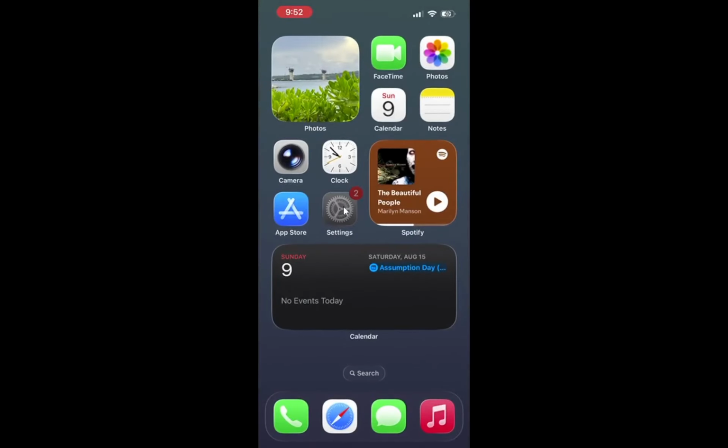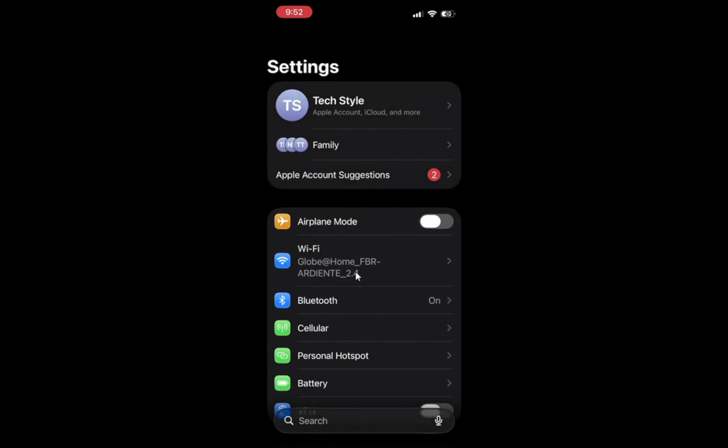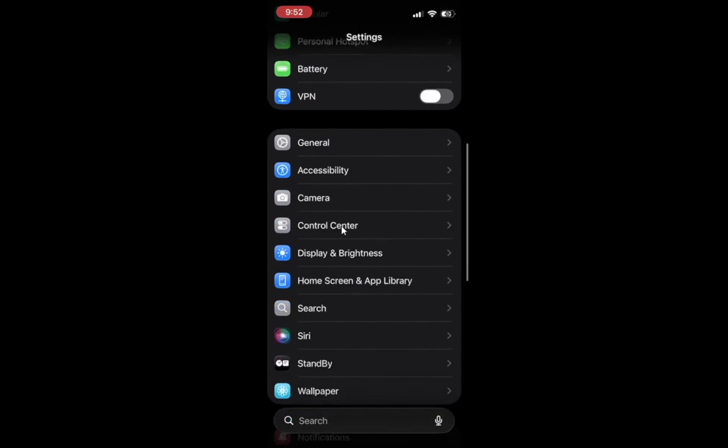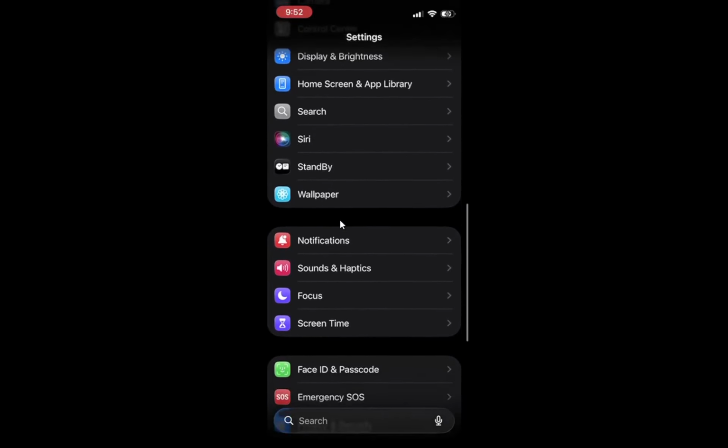Start by opening the Settings app on your iPhone. You will see the usual long list of options like airplane mode, Wi-Fi, and so on. We are going to stay inside settings for most of this video, so keep it open.